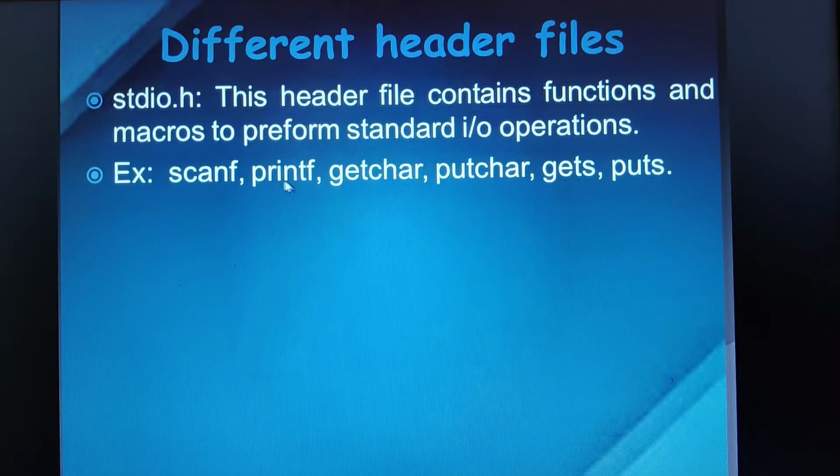So these are the different functions that come under the library known as the standard input output header file, which in short we call the stdio.h header file. If you want to use any of these built-in functions, you have to include the header file by writing the preprocessor directive #include in angle brackets stdio.h. I hope children you are able to understand.